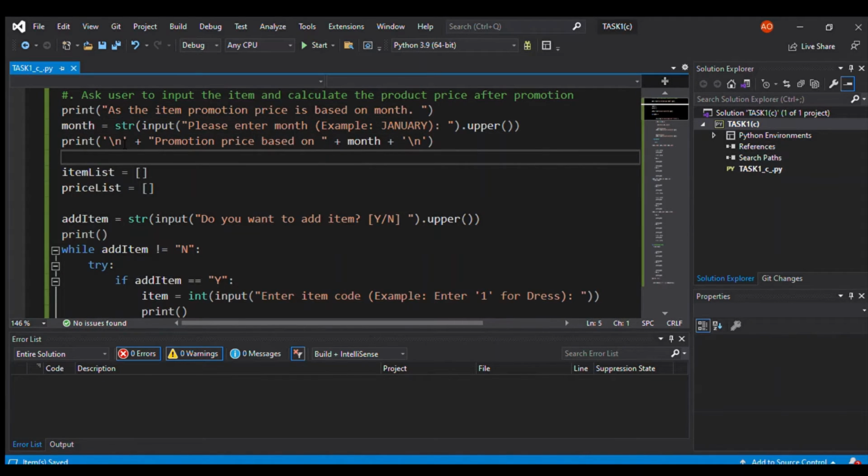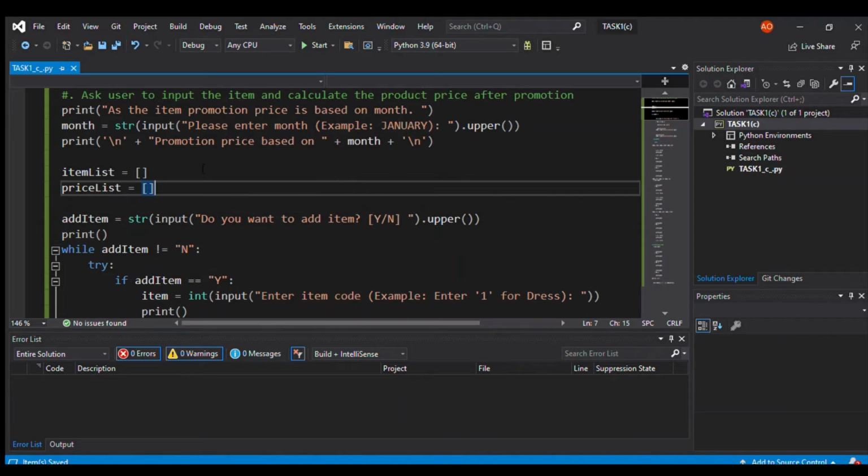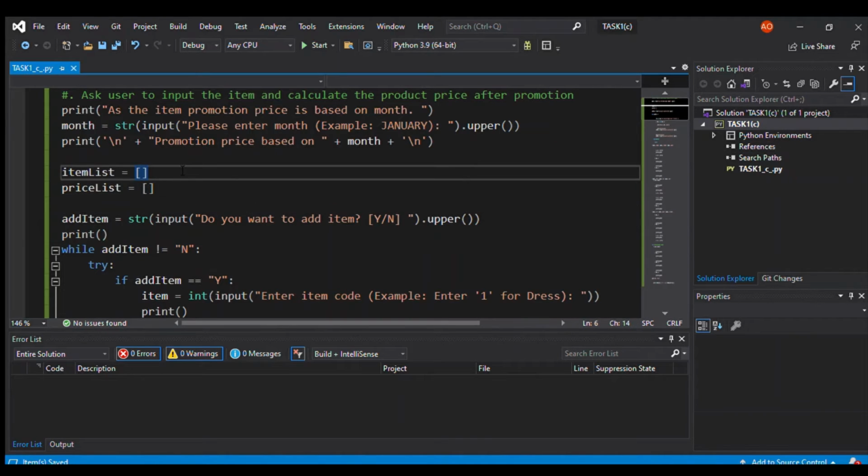Next, the program will display a new line. Then it will display again the month that the user input to allow the user to understand better which month they are choosing, because the promotion price is based on month. So if the user enters January, then the program will display promotion price based on month, January, and another new line. Next, in the program there are two lists, item list and price list.